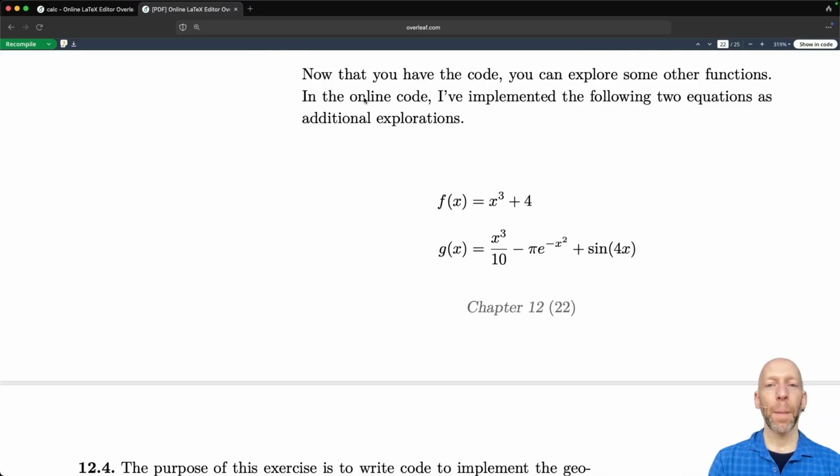When you have the matplotlib code working, then you can explore some other functions. Here I just give 2 suggestions. You can also make up your own functions. It's great. I definitely encourage that. These are the 2 functions that I have also implemented in the code.